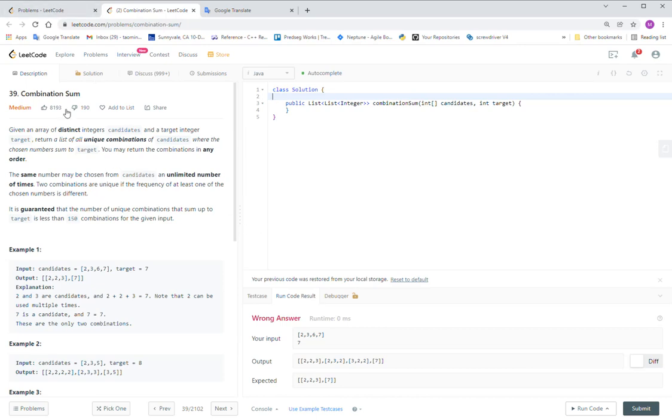Let's look at question 39, Combination Sum. Given an array of distinct integer candidates and an integer target. This is an integer array and an int target. All the numbers in this candidates array are distinct.